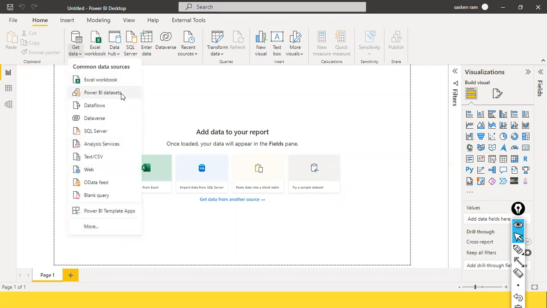Just beneath this, you can see a lot of connectors, right? Here, if you want to load an Excel file, select this one. If you want to load any text or CSV file, you need to click on this. And if you want to connect to SQL Server, you can select this one. Once you select it, you need to specify your SQL Server name, username and password to connect to SQL Server, and you can bring in the data to your Power BI Desktop.